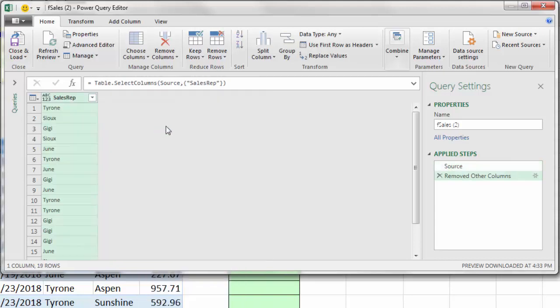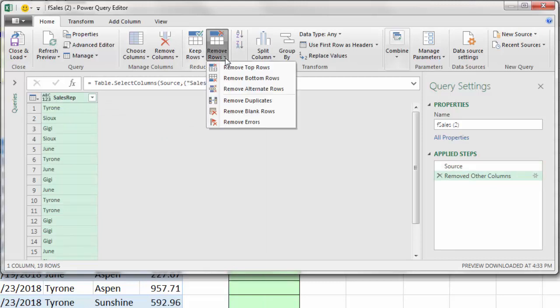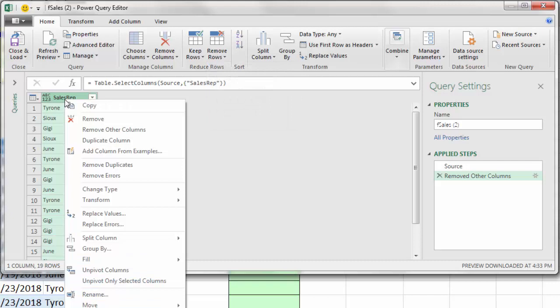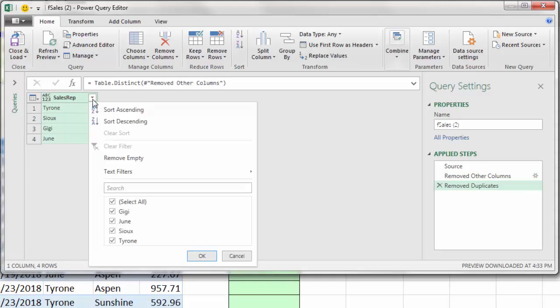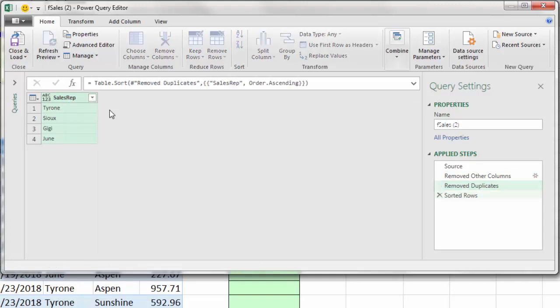Now, what do I want? I want a unique list. Well, guess what? Up in Remove Rows, there is Remove Duplicates. By the way, that icon right there is the same over in Excel. I can also right-click the column header, and Remove Duplicates is common, so there it is. Now I want it sorted. I'm going to use a regular sort feature. This is just amazing. There it is.